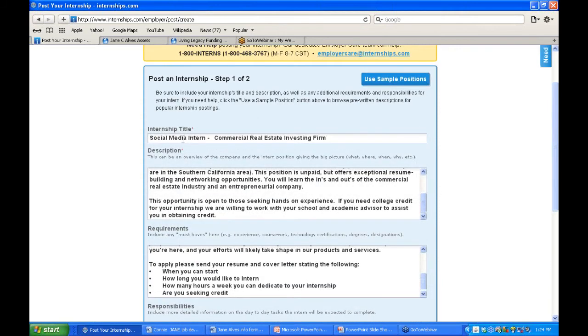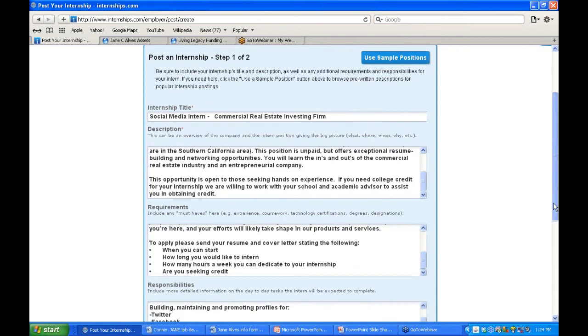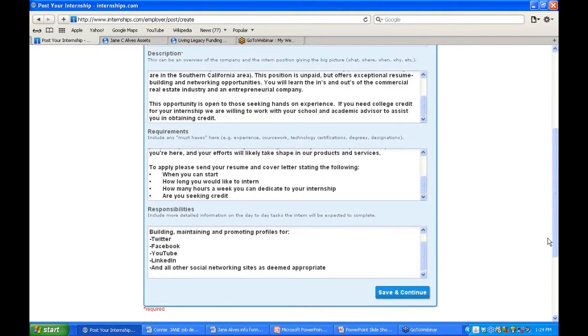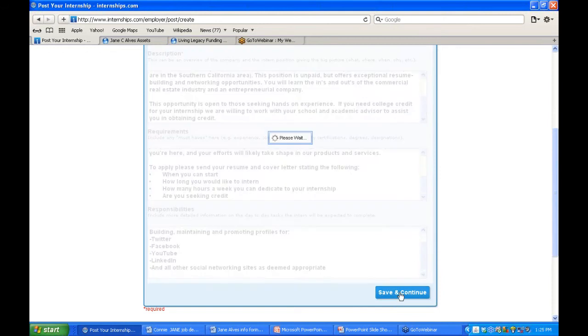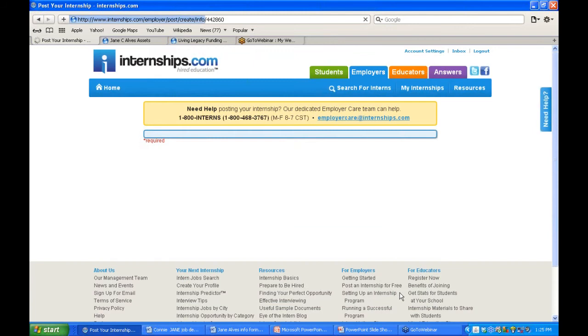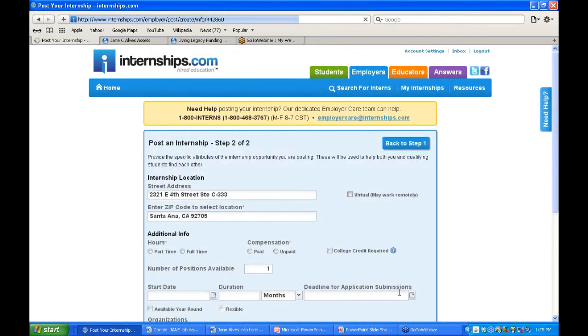As I told you, you're only required to fill in the title and description, but obviously you want to fill this out as much as possible in order to be as successful in getting as many candidates as possible, because you want to give them as much information. So let's save and continue, and we'll move on to the next step.